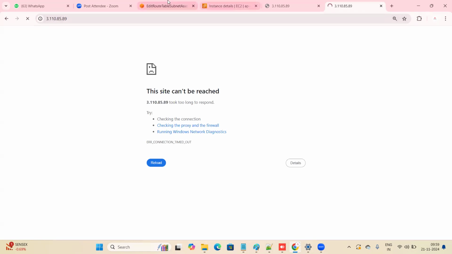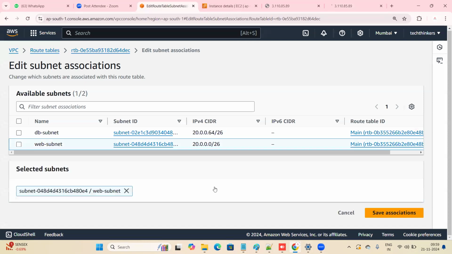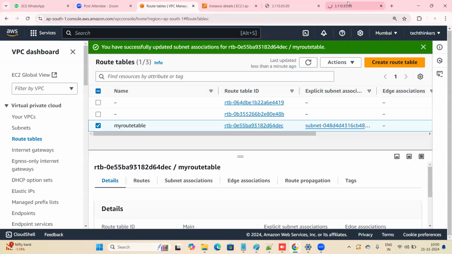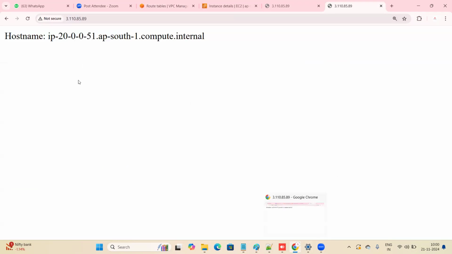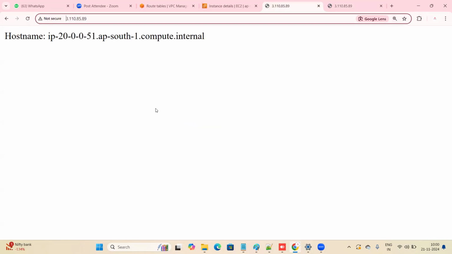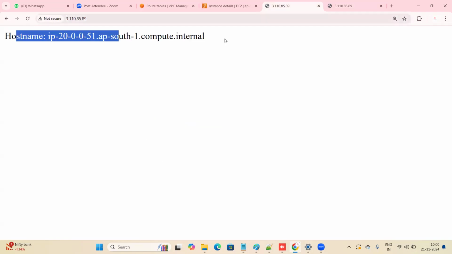So now again I'm going back. I'm attaching the subnet and saving the associations. Let's wait for some time and you can try immediately. You see, when I'm providing the internet connection, immediately I'm able to access this. Are you able to see the difference? Yes, I'm able to access this server. I just disconnected the internet connection and could not see it, but when I provide the internet connection, immediately we are able to see this response.